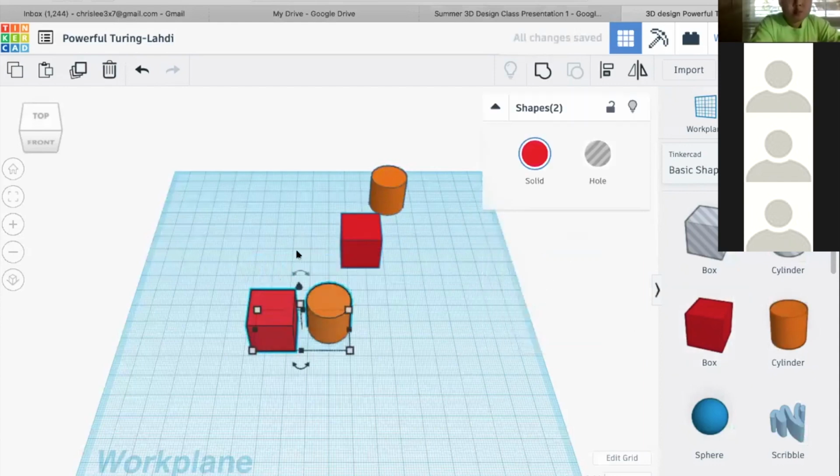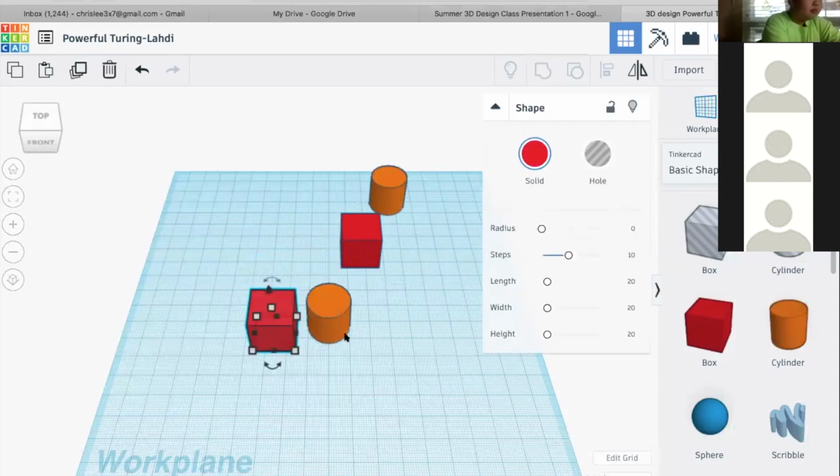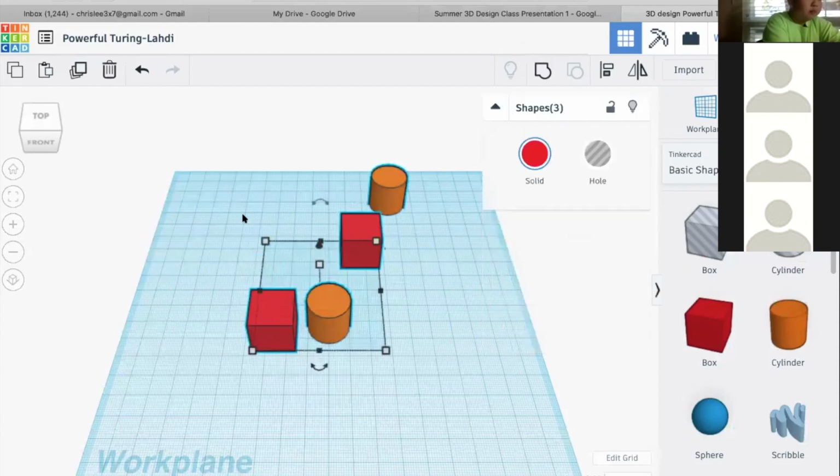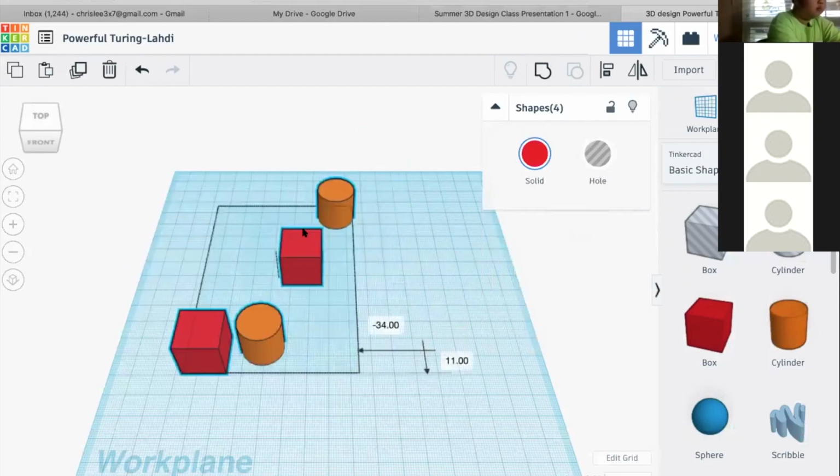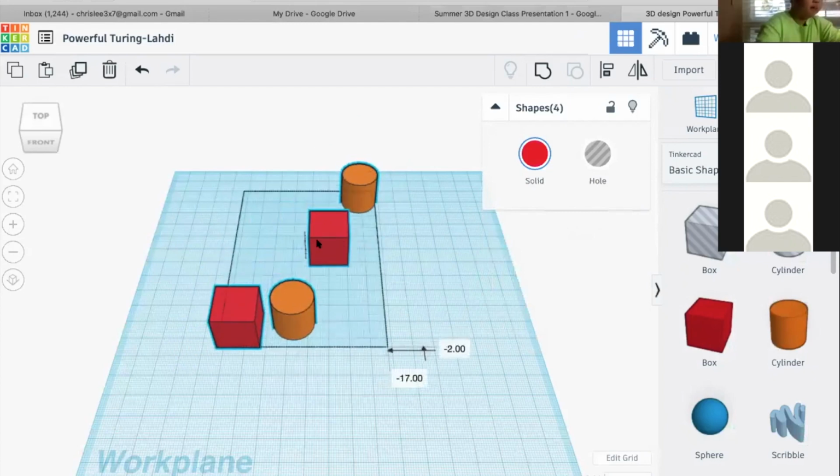All right, let me catch you back up. So make sure you're holding on shift when you're clicking and choose all the objects that you want to move at the same time. So if you click on shift, it'll allow you to select multiple objects and you can do something to them all at the same time.